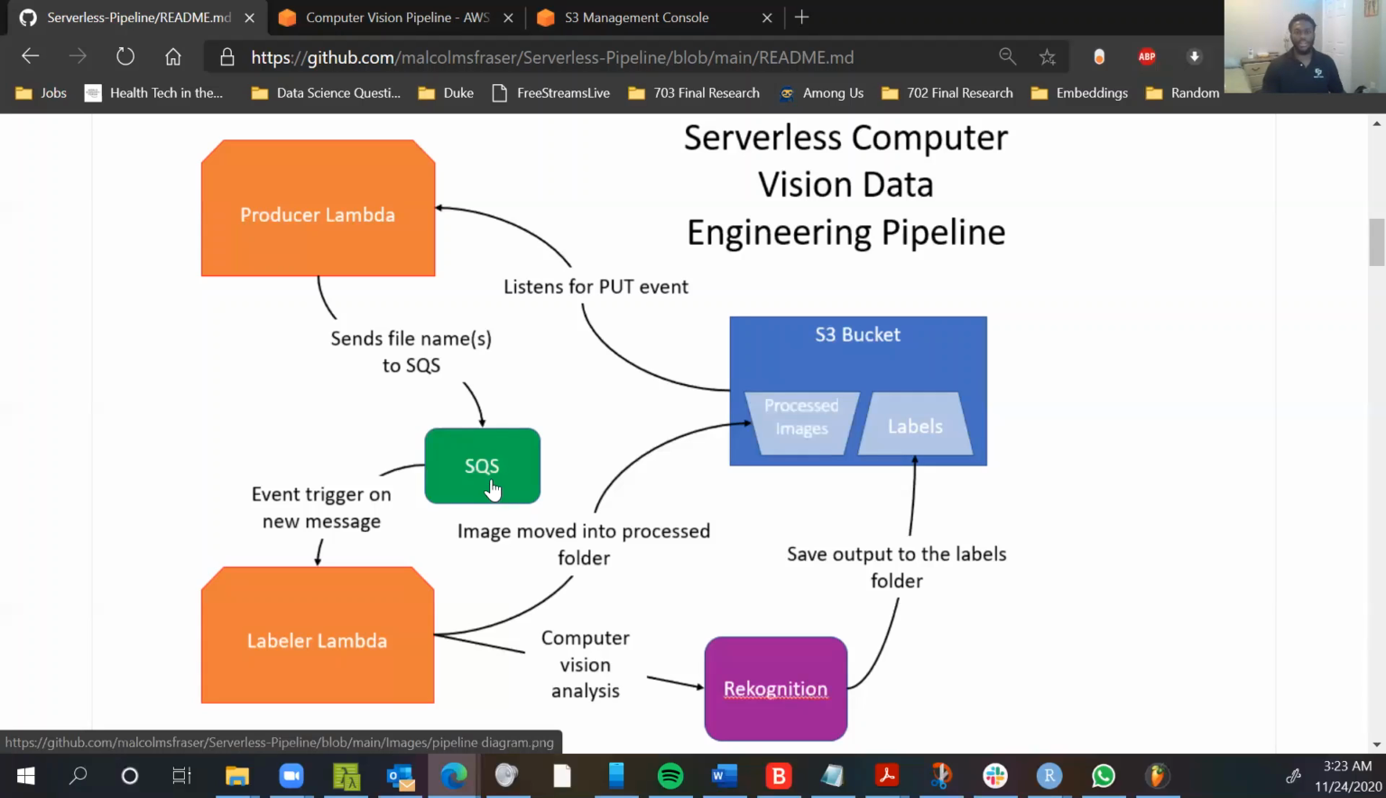Really, this is where that infinite scalability comes from. The fact that S3 can really hold an infinite amount of storage, and then SQS can really handle an infinite load in terms of its queue. And so once everything is queued in SQS, a second Lambda function then takes the file name and location in the S3 bucket and runs that through Amazon Rekognition, and then saves the results of the entity detection and text detection into this labels folder in the S3 bucket.